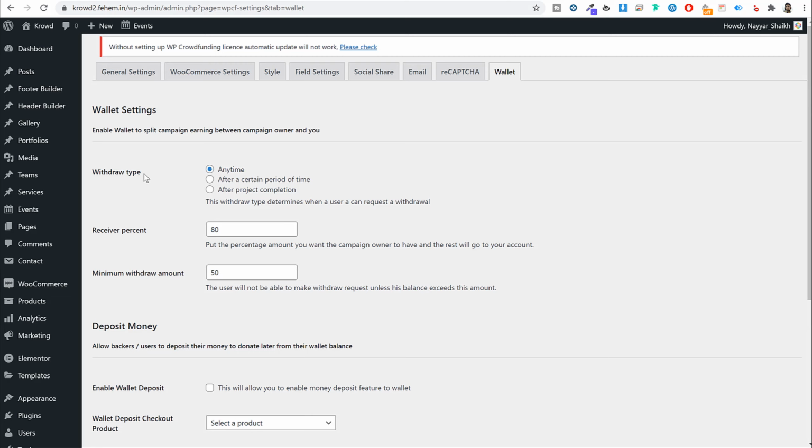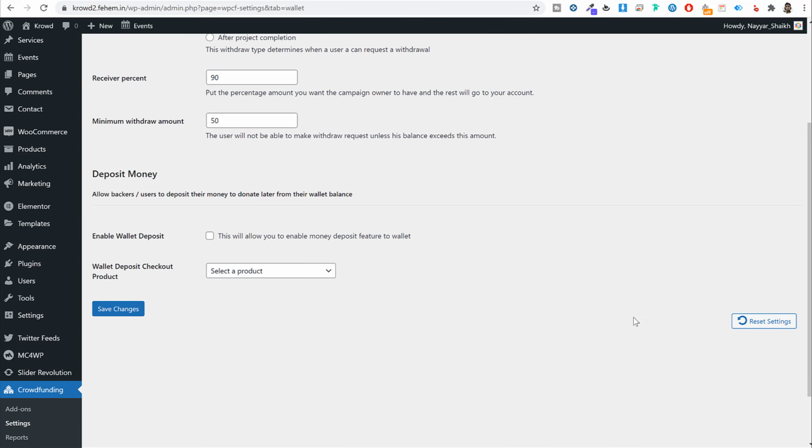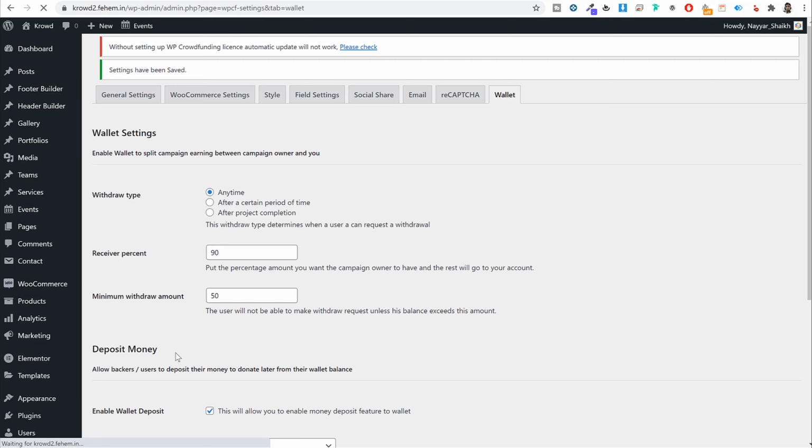Okay, so if you understand withdrawal type, they can send a withdrawal request anytime they want, but they will get 80% of this amount and 20% will stay with the website owner, or maybe 90% they can get and 10% the website owner will take. Then after that, you can set the minimum withdrawal amount as well, so maybe $50. Now if you want to allow it, people can even deposit money in their wallet. Now click on save changes.